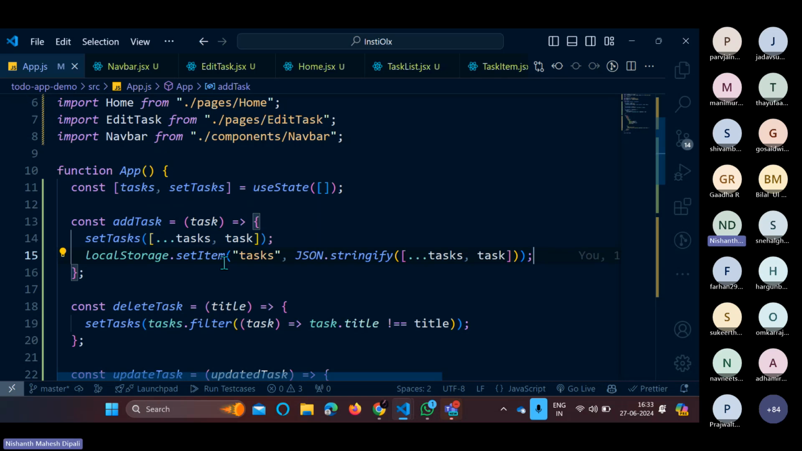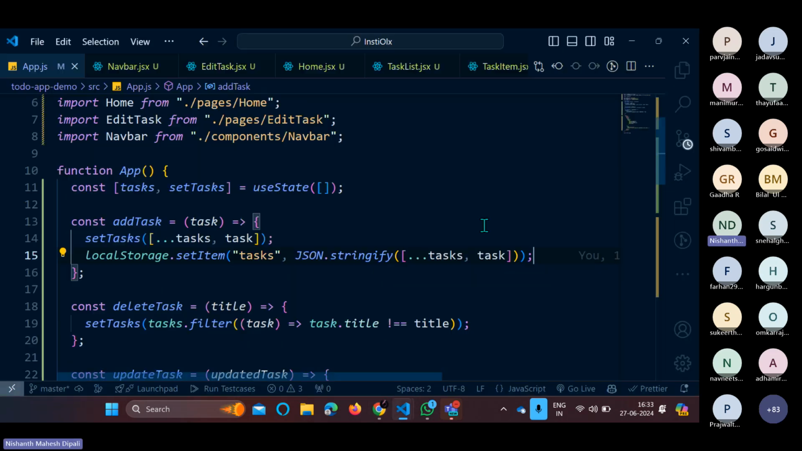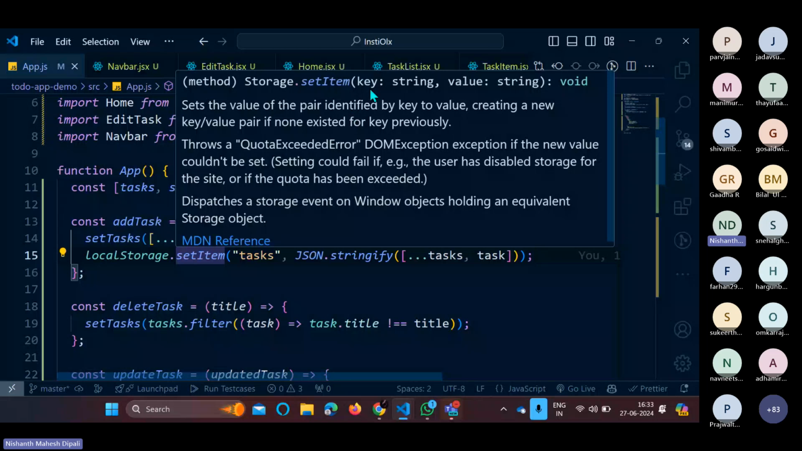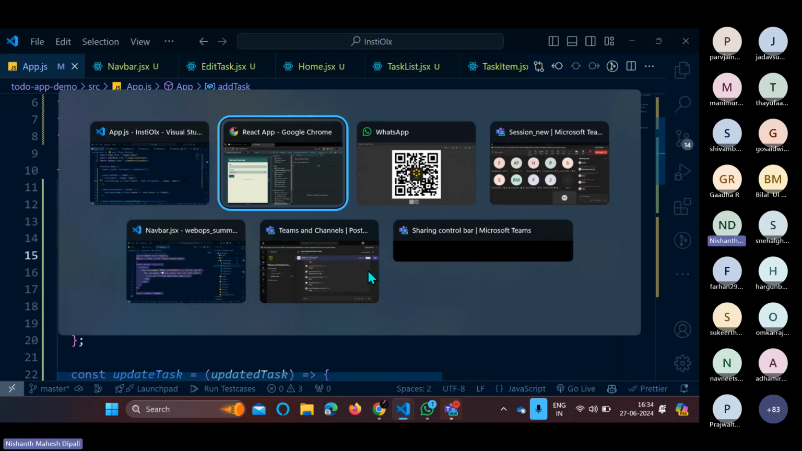So what we are doing is setting a value. Local storage is basically like an object with key value pairs. If you look into the definition, it is key and value. Both should be strings. So the key would be tasks, and since this array is a JavaScript object, we apply the JSON.stringify method to store it. So I'll just show you what happens.